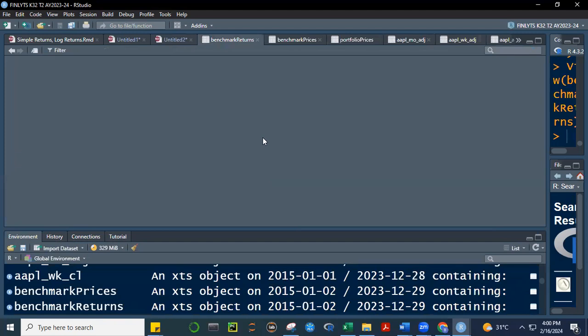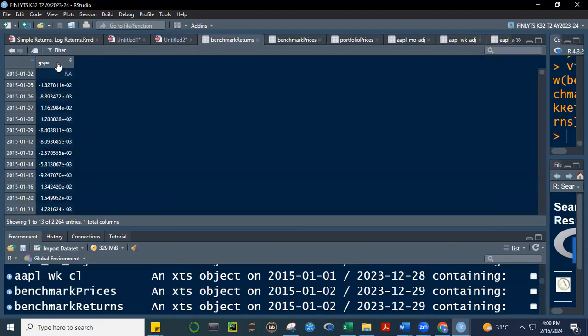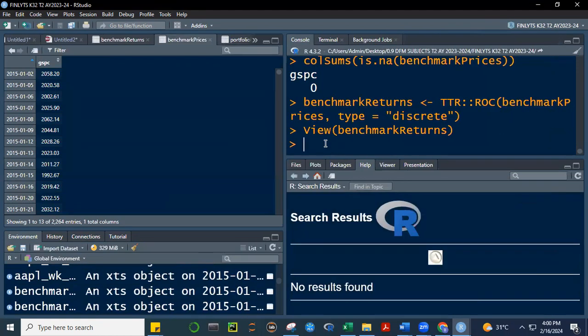Okay, benchmark returns, may NA dito, di ba? Kasi walang previous value. Okay? But if we just check lang natin to 1.82. Tama ba yan? Kasi ang benchmark price natin is, let's see. So this one, Control C, Control D. The current divided by the previous, Control C, Control D, and then minus 1.